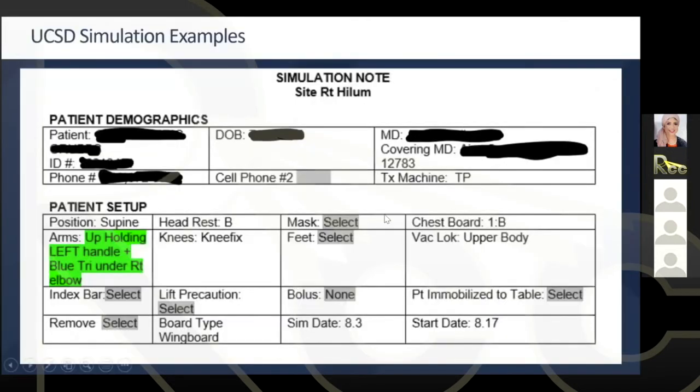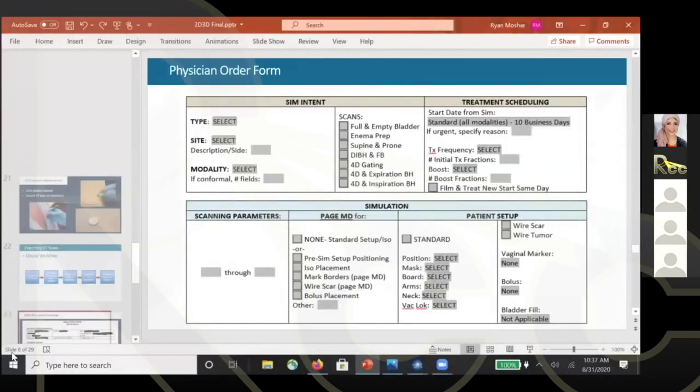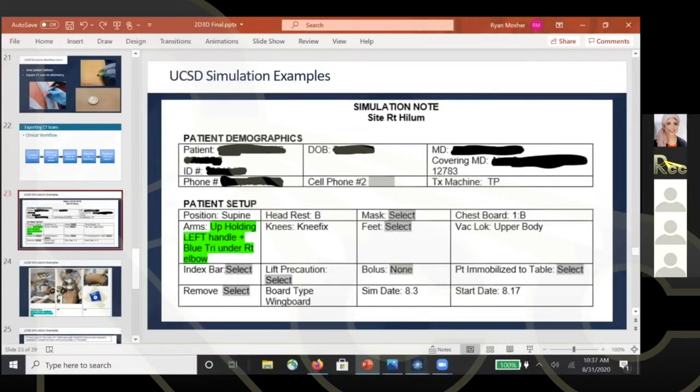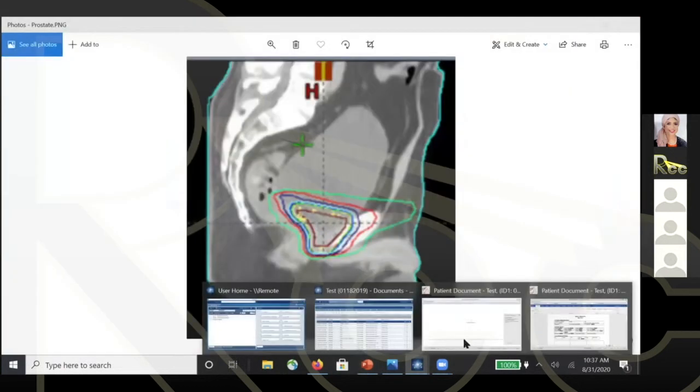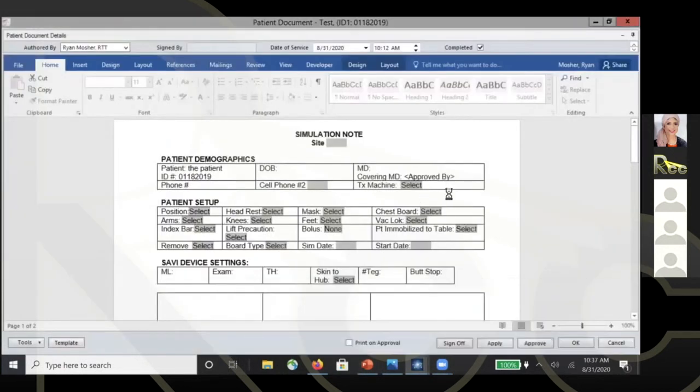I've also got some examples of simulation forms. Let's see if I can get a real document here. Okay, so here's an example of a blank, completely blank sim form.